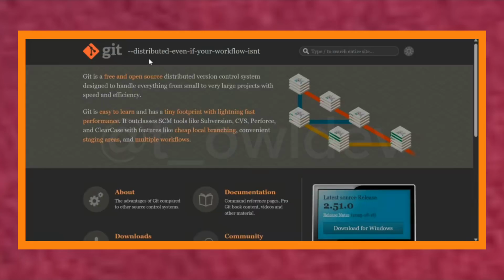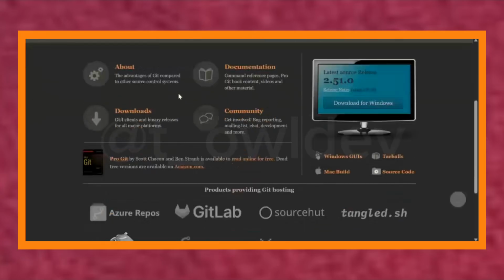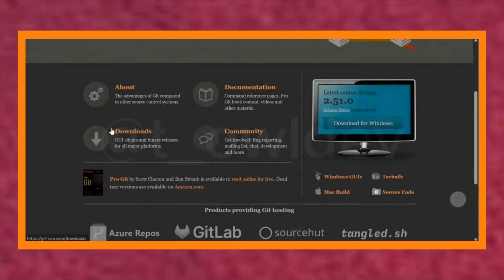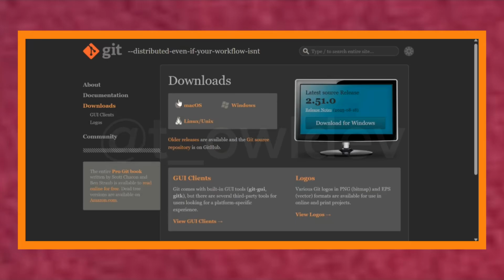I'm sure we know the function of Git, so you'll be seeing it here. Git is a free and open source distributed version control system designed to handle everything from small to very large projects with speed and efficiency. So when you scroll down, you see this download. So we have to come over and just click on the download.